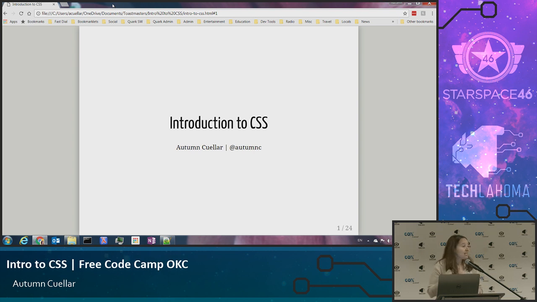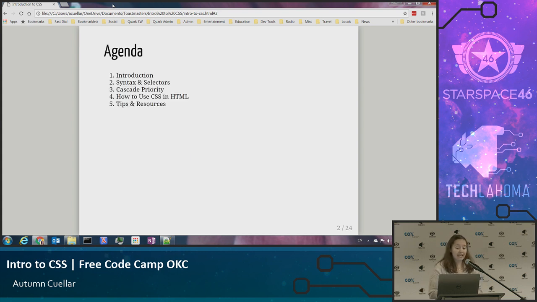So that's what CSS is. It's going to be how you design and format your web pages. So we'll get started. The agenda for today is that we'll cover an introduction to CSS. We will talk a little bit about syntax and selectors. We'll get into cascade priority. And then at the end of the talk, because what you really want to know is how to use the CSS in your HTML, we'll talk about that a little bit and then cover some tips and resources.